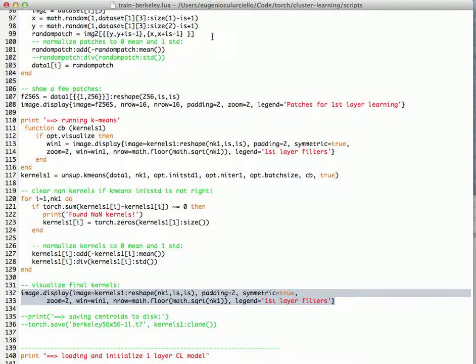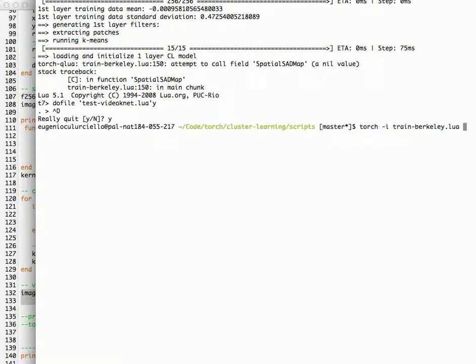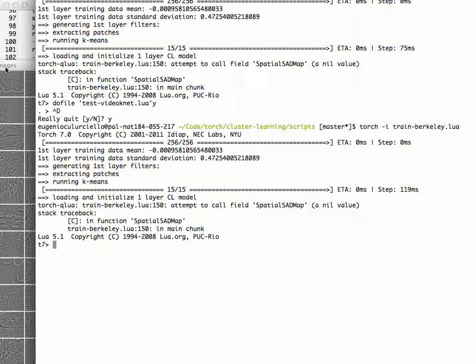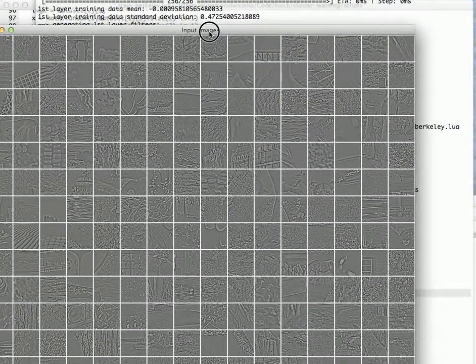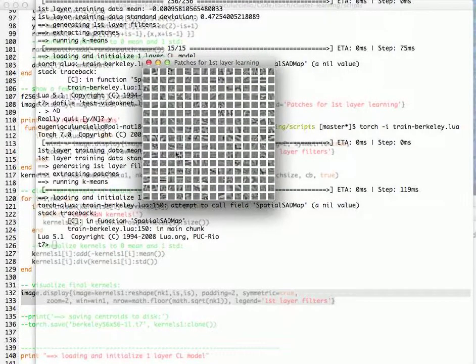So this is more or less the code that I wanted to describe to you guys, and now I will just run it. I will just run torch train berkeley.lua so that you can see what happens. So these are the input images. These are patches of the input images, 56 by 56, local contrast normalized, that I use. These are the patches for learning. So there are 7 by 7 patches picked at random from those images.